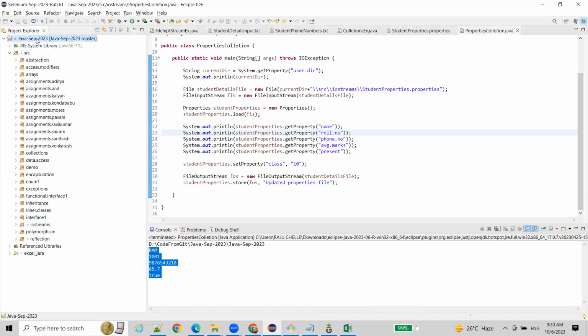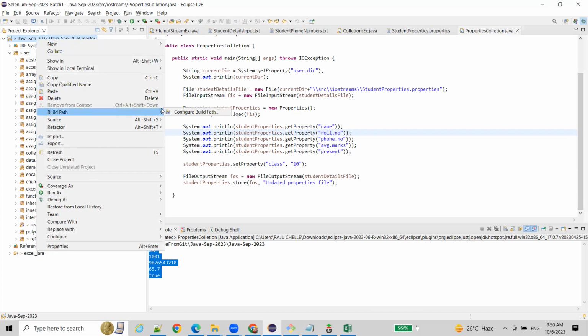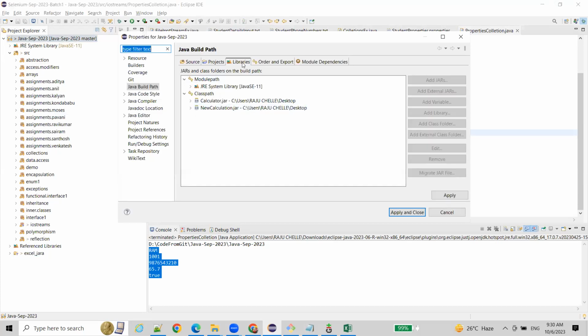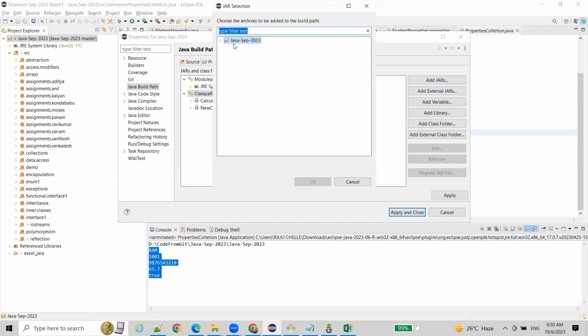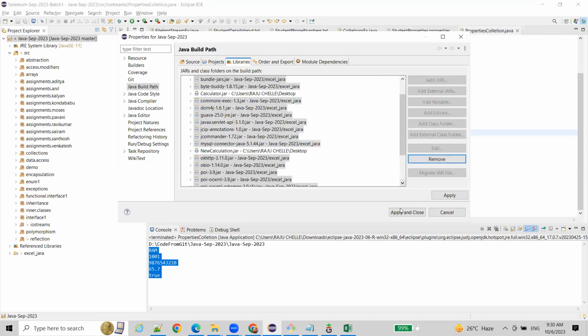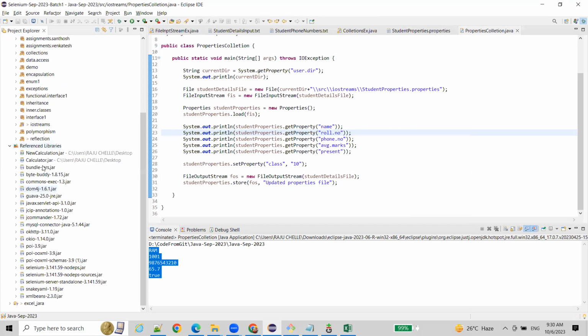Now I will add these to my project. Go to build path, configure build path. If you want to add libraries, earlier we selected add external jars because those were outside of your project. Now you can use add jars. It directly shows the current directory, and inside that you have Excel jars. Select all these files, apply and close. You can see these libraries now in reference libraries.